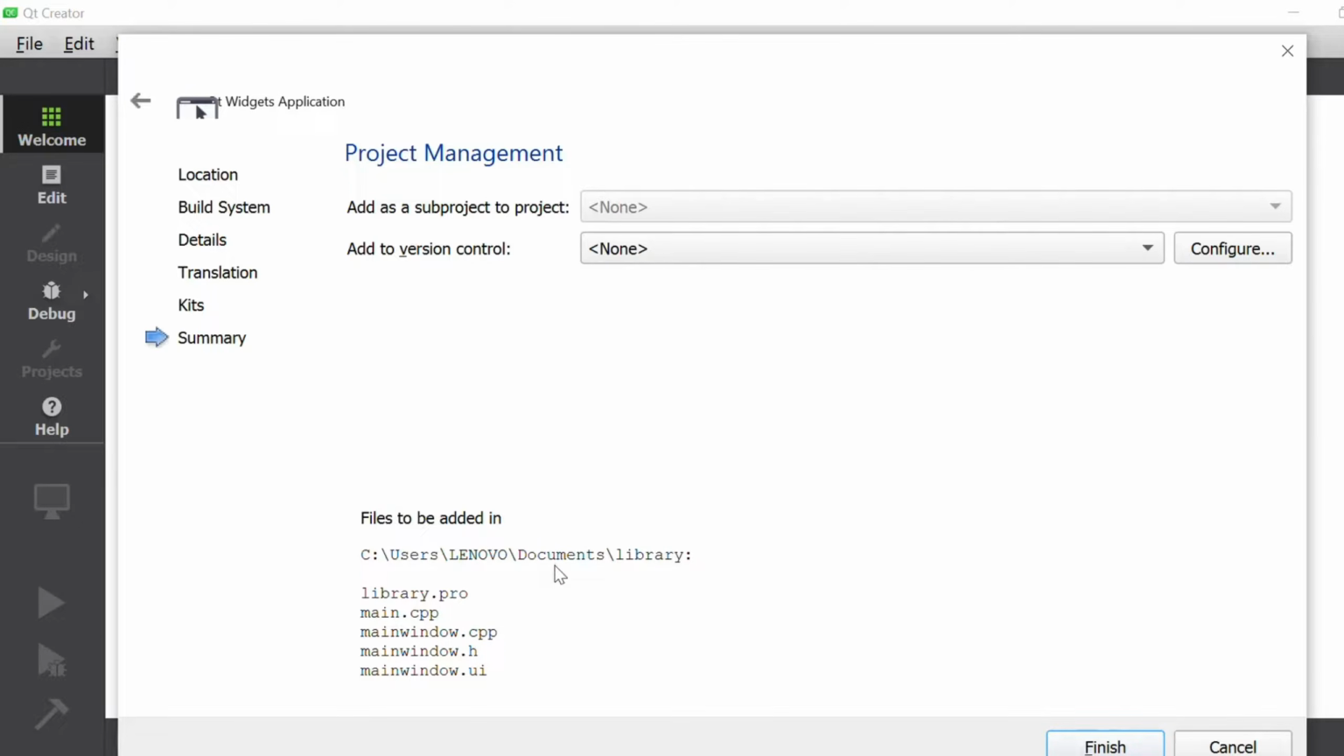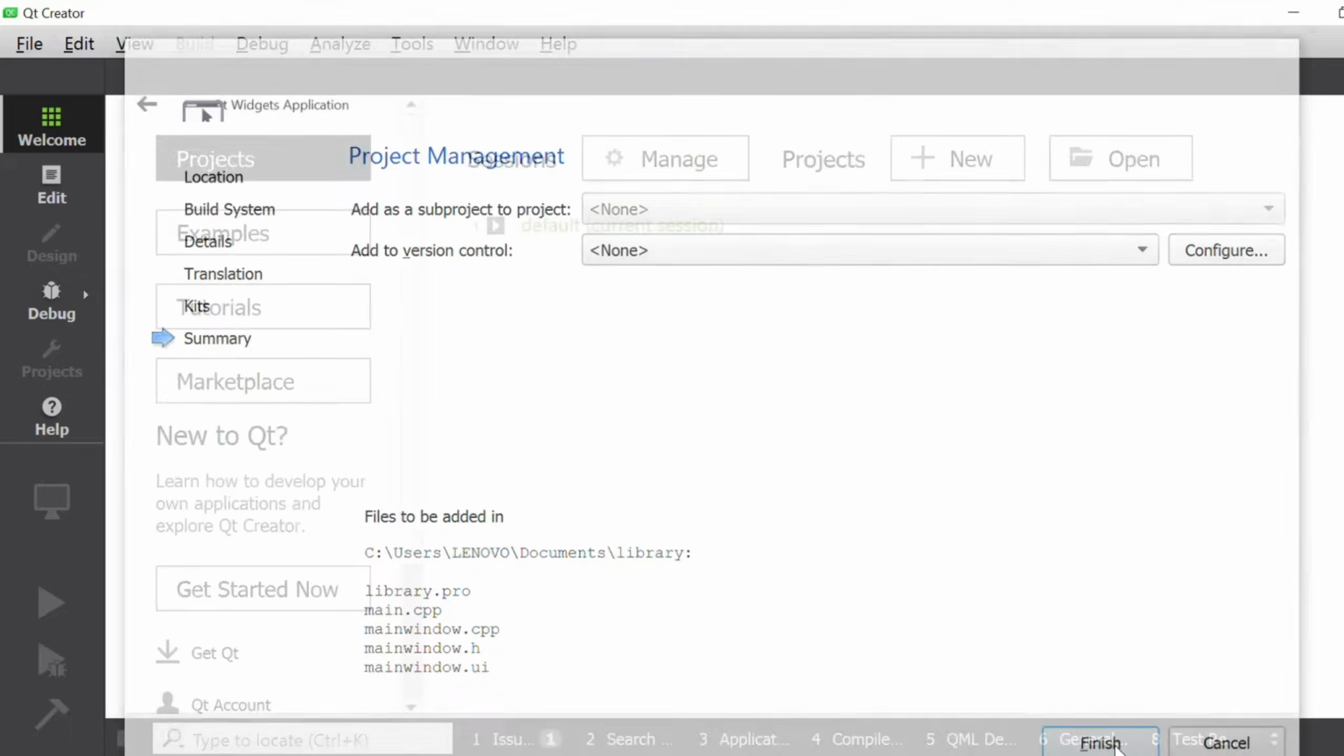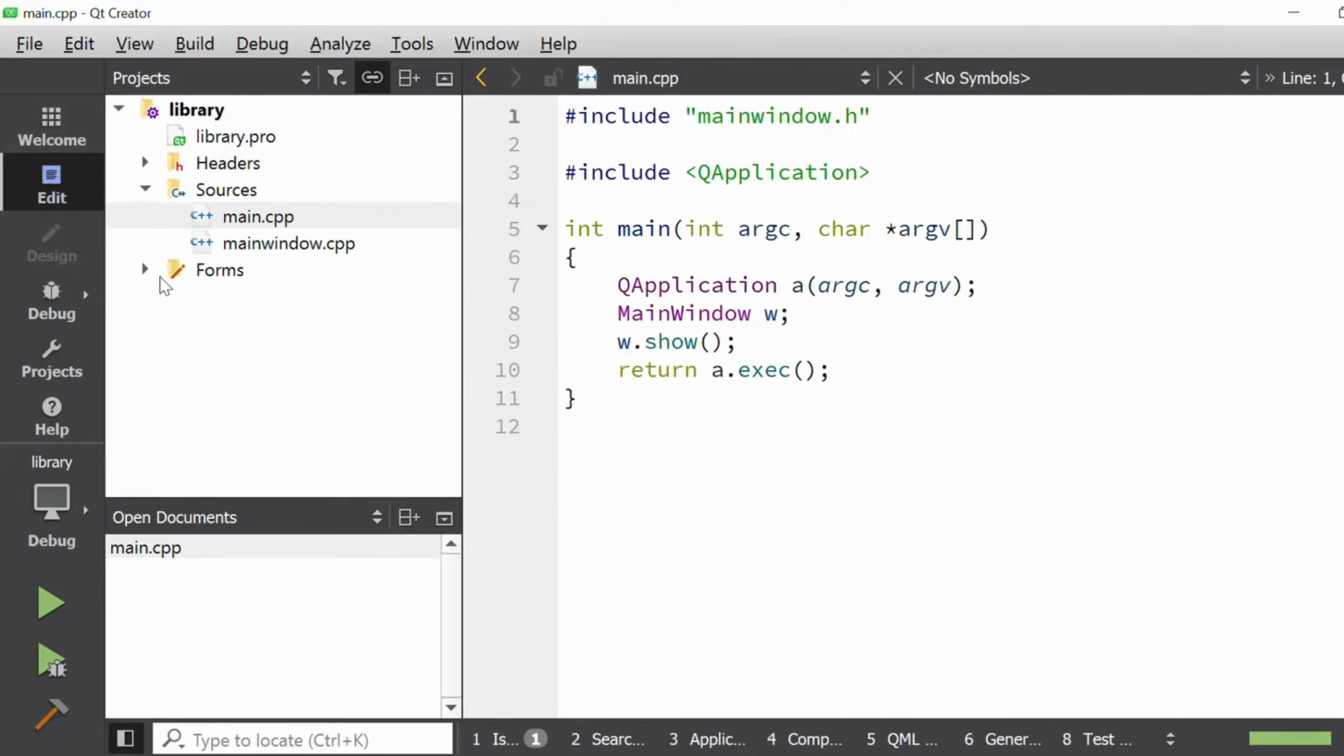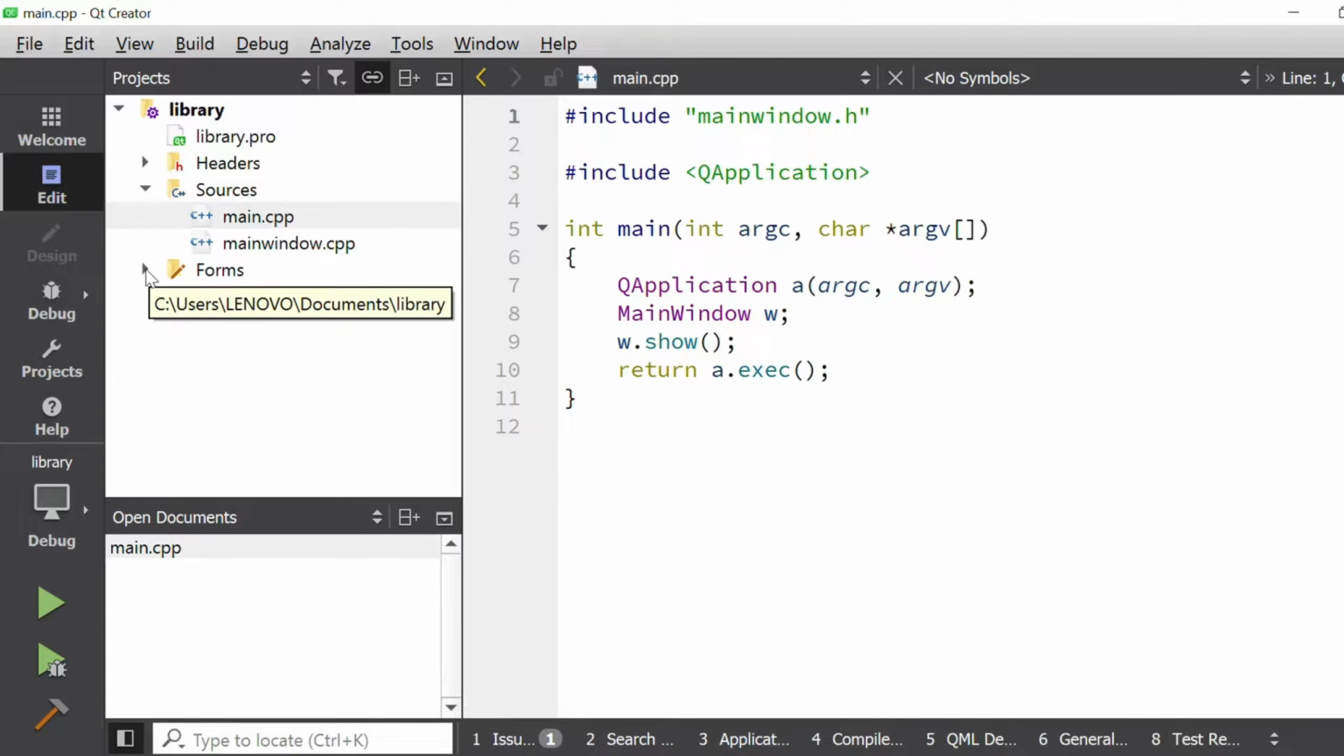This is our path where we have added our project, and name of project is library. So this is other information about our project, and then press finish button. So first of all, we have to create a user interface window. So I will open this form that was generated automatically by clicking the checkbox when we were creating our project.